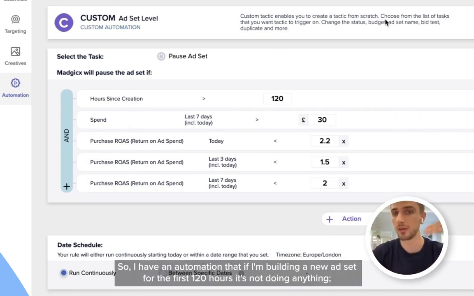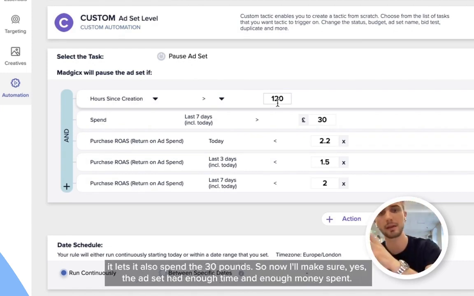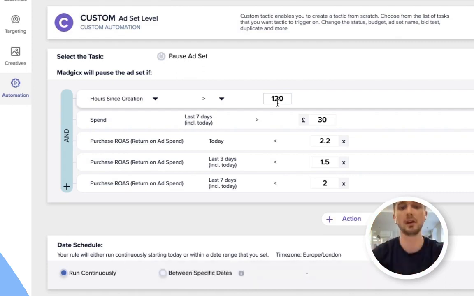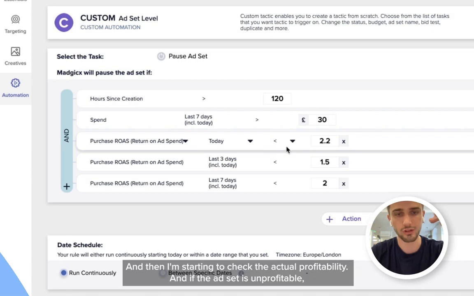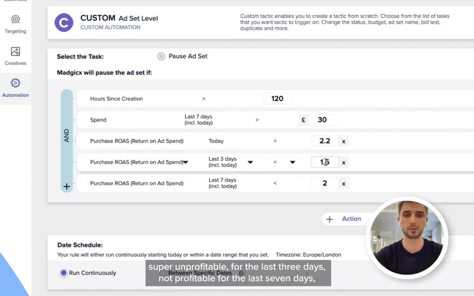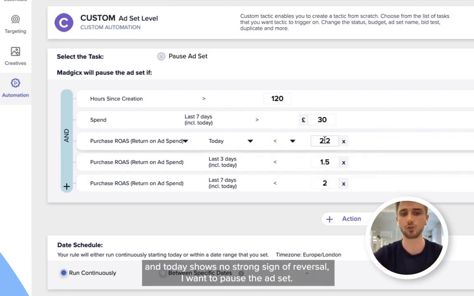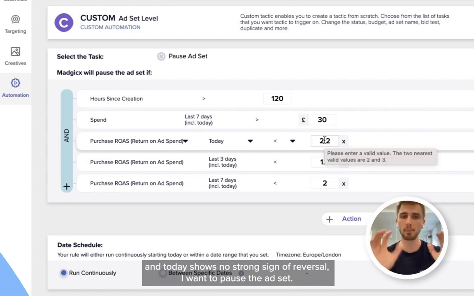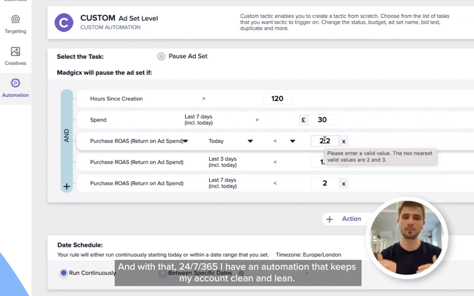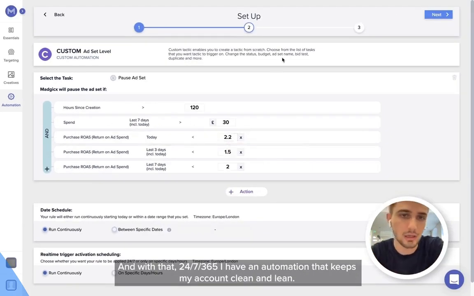So I have an automation that if I'm building a new ad set, for the first 120 hours it's not doing anything. It lets it also spend the £30. So now I'll make sure, yes, the ad set had enough time and enough money spent. And then I'm starting to check the actual profitability. And if the ad set is super unprofitable for the last 3 days, not profitable for the last 7 days, and today shows no strong sign of reversal, I want to pause the ad set. And with that, 24/7, 365, I have an automation that keeps my account clean and lean.